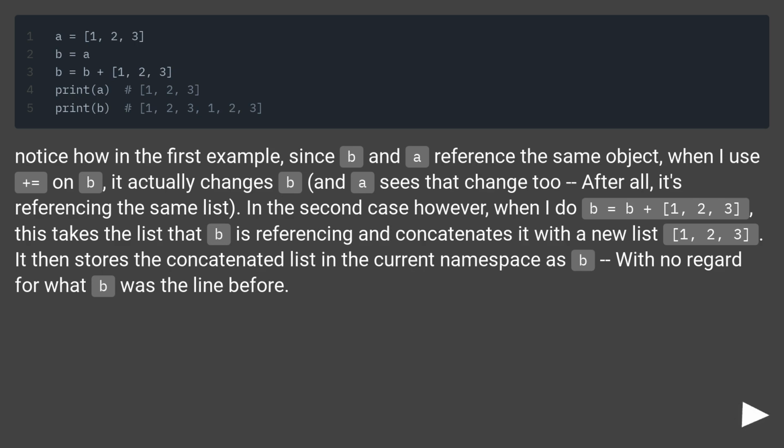In the second case however, when I do b = b + [1, 2, 3], this takes the list that b is referencing and concatenates it with a new list, [1, 2, 3]. It then stores the concatenated list in the current namespace as b, with no regard for what b was the line before.